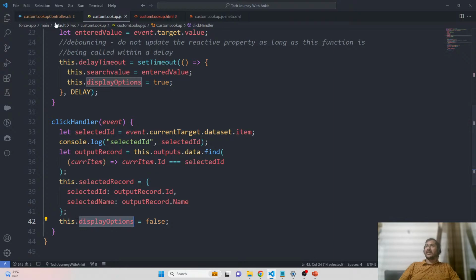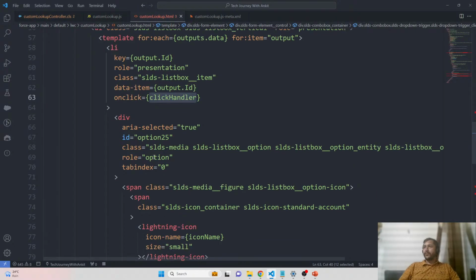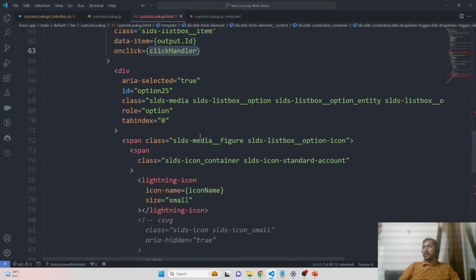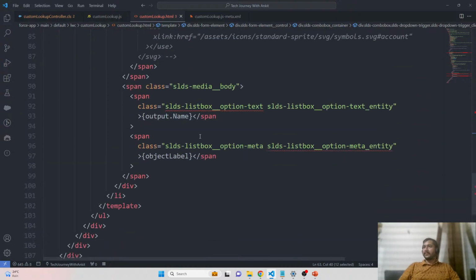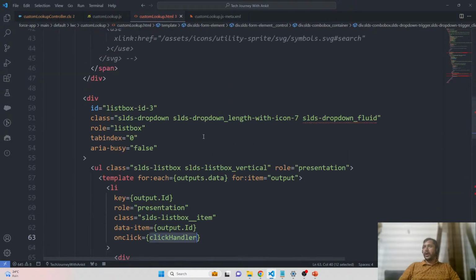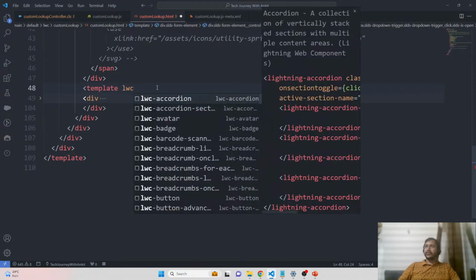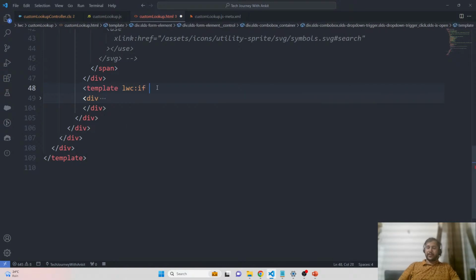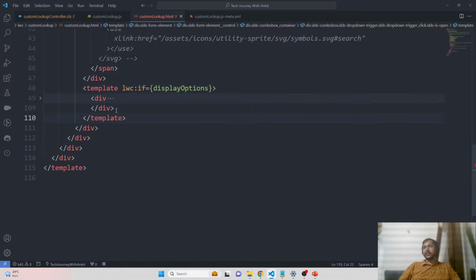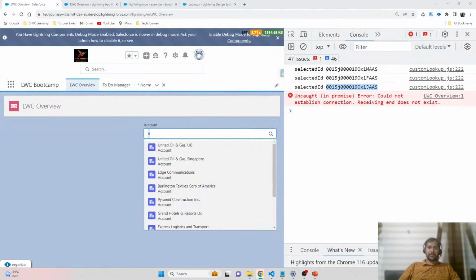Okay, now here I display the options only and only when I am getting something in the output. So let me go up, and here I am using the template lwc:if displayOptions, whenever the display option is true. Otherwise, I don't want these things to be displayed. Right? Let me check if we do have any questions before I move further.